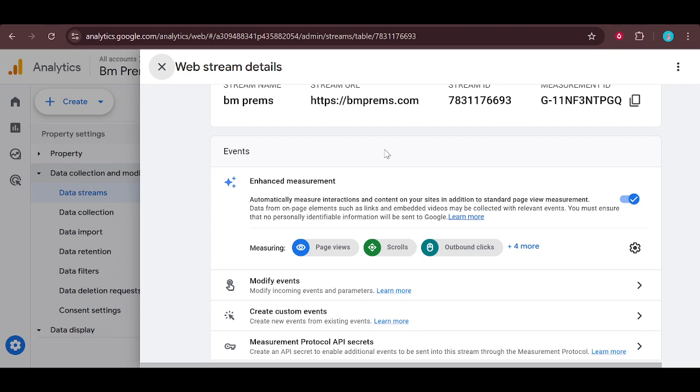Within your web data stream settings, you'll see a section labeled Enhanced Measurement. This feature is what allows GA4 to automatically track common user interactions, such as page views, scrolls, outbound clicks, and a few others, without needing extra code. First, make sure that Enhanced Measurement is turned on. You should see a main toggle switch at the top of that section. If it's off, click it to turn it on. This enables GA4 to start automatically collecting enhanced events from your website.